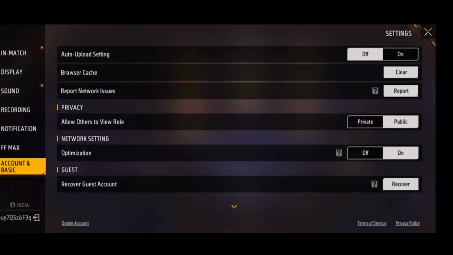To check that, open your file manager and go to My Files. Use the search bar to type guest. If you find files related to your old guest account, it means your recovery option should soon become available.